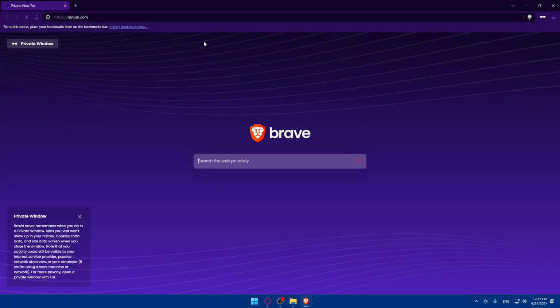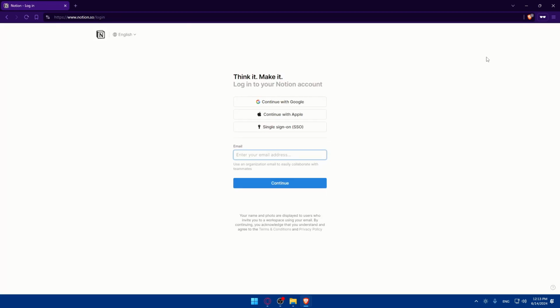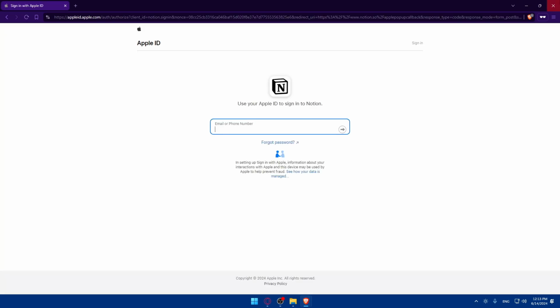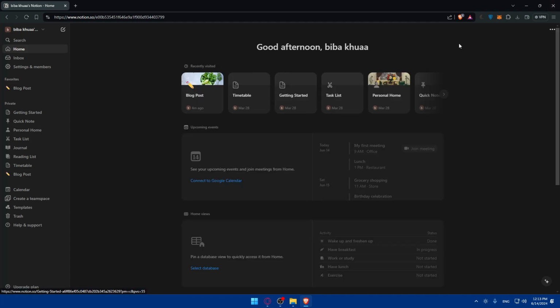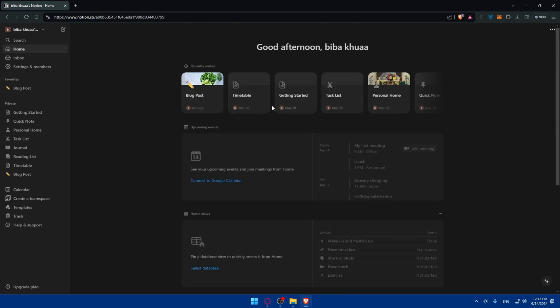Of course, if it's your first time, you'll basically find yourself on this screen. Click on login if you have an account. If you don't, click on get started or get Notion for free to create an account. And you can use Google or Apple if you don't want to go through all the boring steps of creating or even logging into your account, as an example. Once you're logged in, you should find yourself somewhere like here. So as you can see, this is basically the home screen.